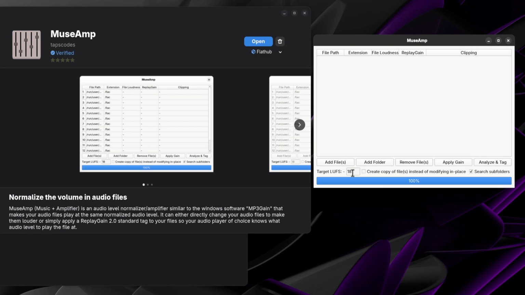Minus 16 is what they use on Apple Music. Minus 14 is what they use on Spotify and YouTube. And I think televisions use either minus 18 or minus 20. I forgot which one. But either way, my personal target of choice is minus 16. That's what I like using. I agree with Apple Music. You should try them out yourself to figure out what loudness you like. But for me, I found minus 16 works amazing. Minus 18 is the recommended standard.